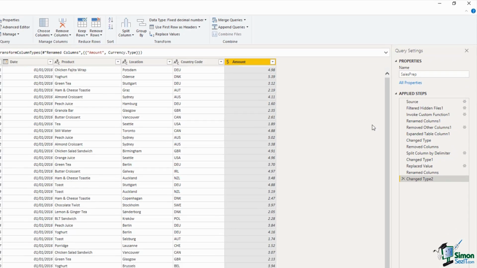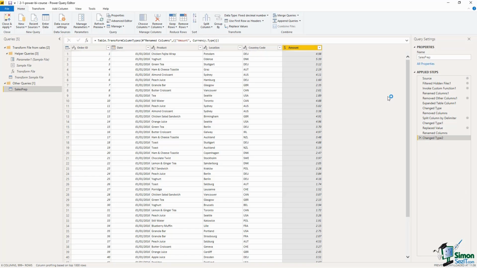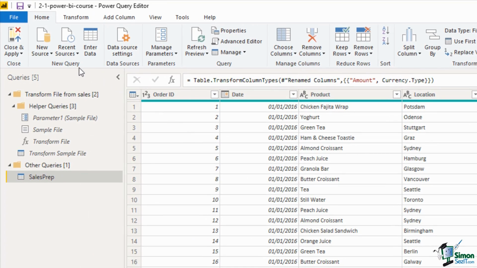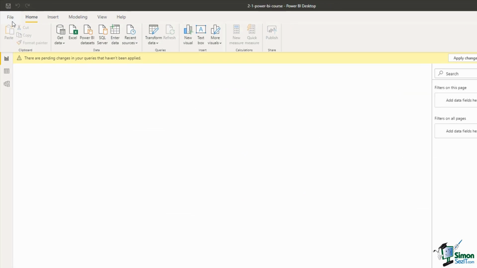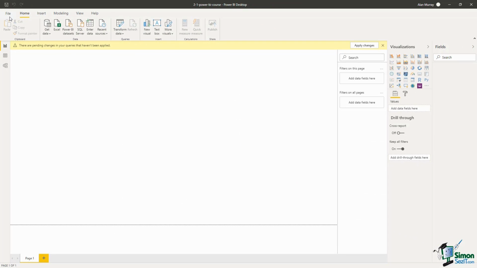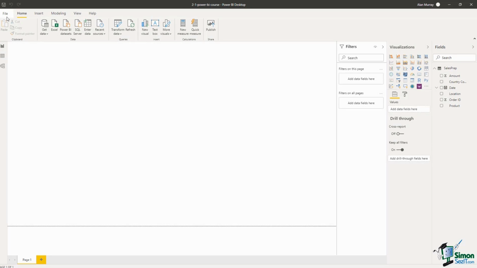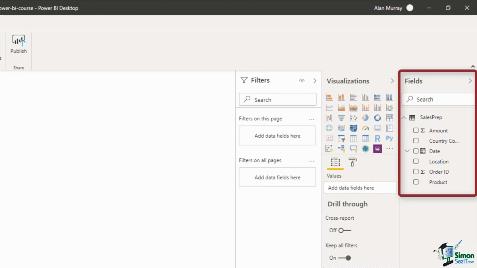So I've named it sales prep, and now I'm going to close and apply to load this into our Power BI model. Close and apply is on the home tab on the very far left. If I click on that, it will take a little while to load this into our model, because it's quite a large set of data. And here we have it on the fields list on the right. We can see all the data is loaded.